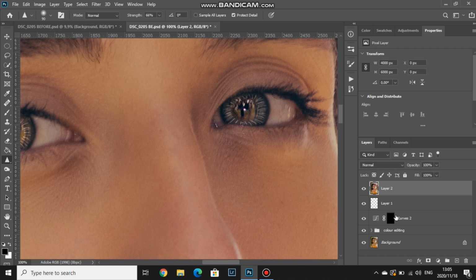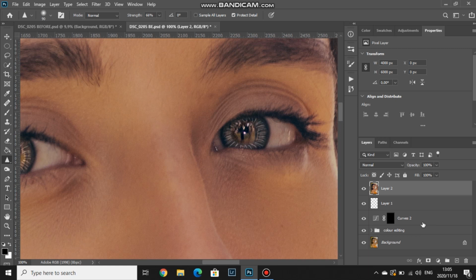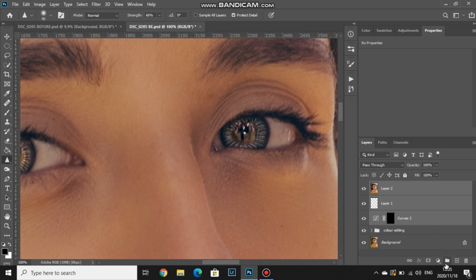Okay, once again, organization: make sure your top layer is selected. Hold shift, not control, and then we are going to group them and we can just name this one eyes. Okay, there we go. So let's go to the next part.